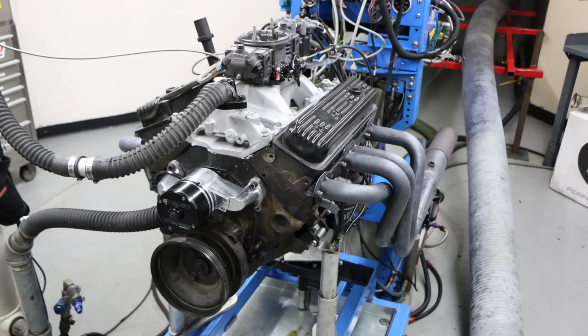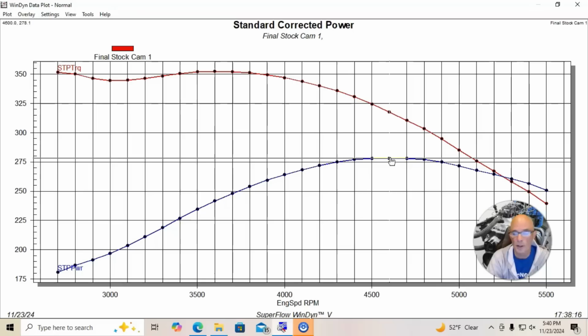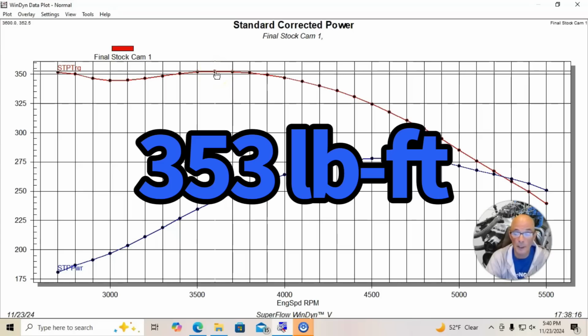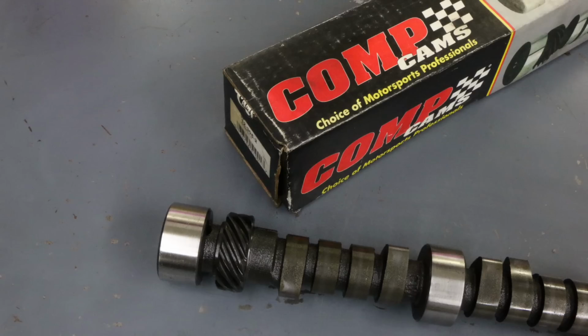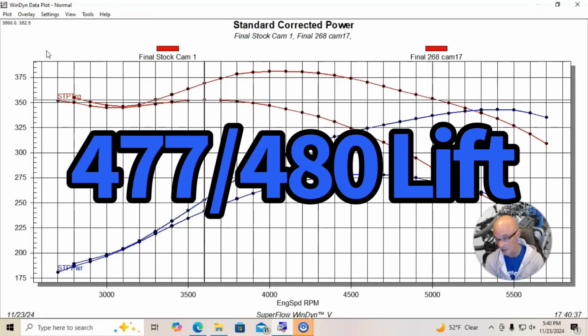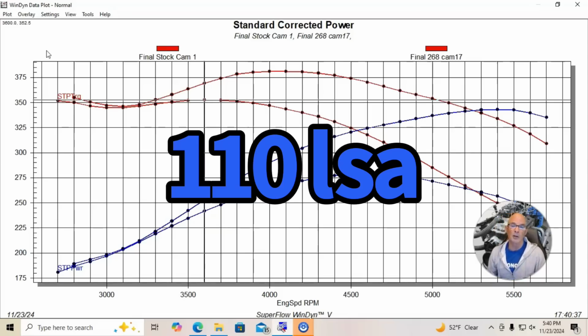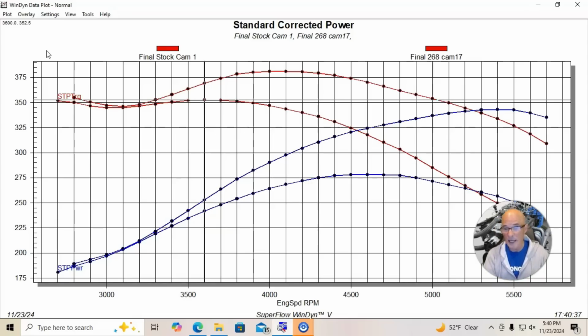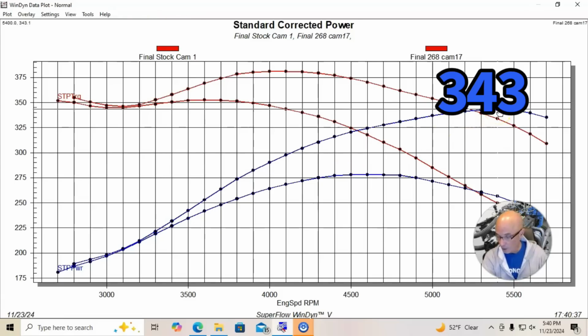So our carbureted small block 350, lower compression with the Vortec heads. We did have valve springs on it so that we could run more camshaft in this thing. Running with the stock camshaft, we made 278 horsepower. Peak torque checked in at 353 foot-pounds. Here's what happened when we installed our Comp 268 cam. It was an Extreme Energy 268, with .477, .480 lift. Again, this is a flat tappet cam, 224, 231 at 50, and a 110 degree lobe separation angle. You can see we got pretty good gains. We went from 278 horsepower up to 343.